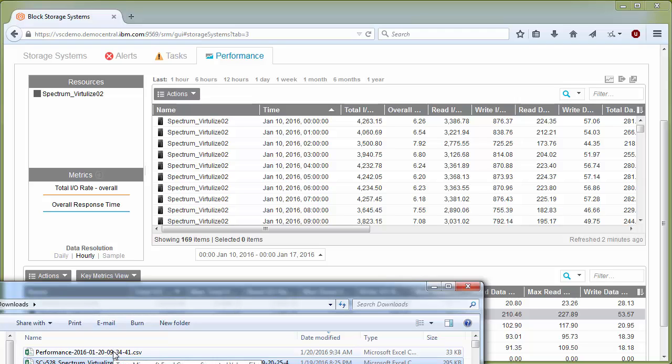But here's the thing is that I have a saved performance data file. This doesn't really tell me exactly what I'm looking at, so maybe what I want to do is I want to go ahead and rename this file. So I want to basically say Spectrum Control version 5.2.8. The storage system I'm looking at is Spectrum Virtualize 02. And then I'm looking at the whole storage system.